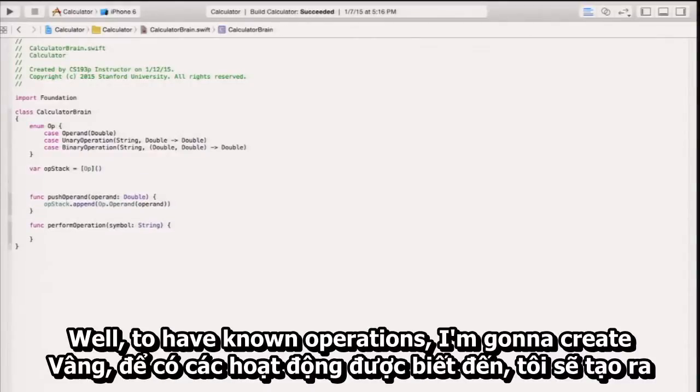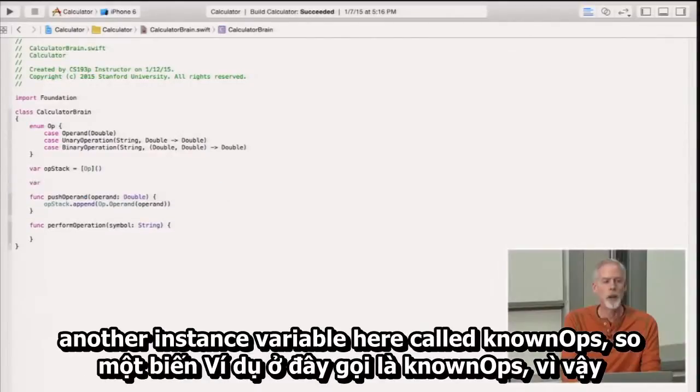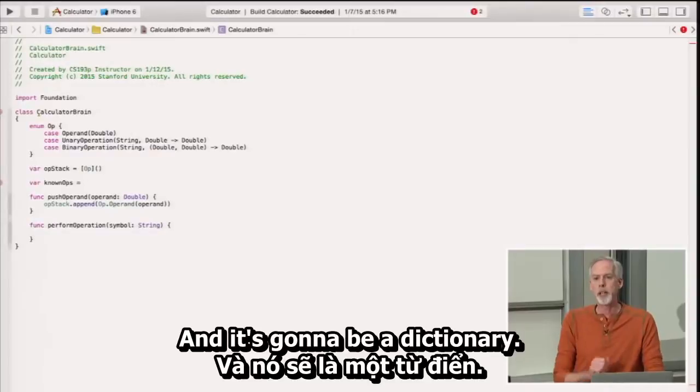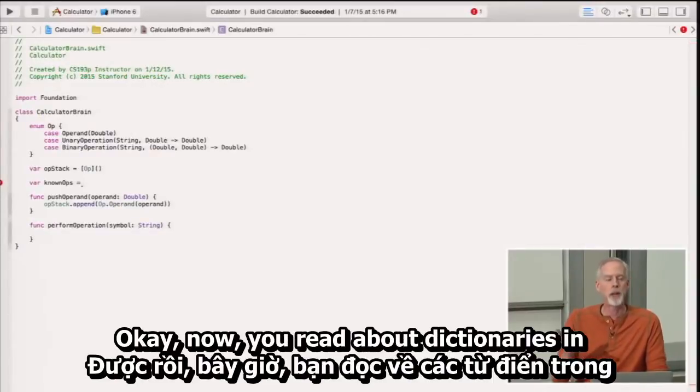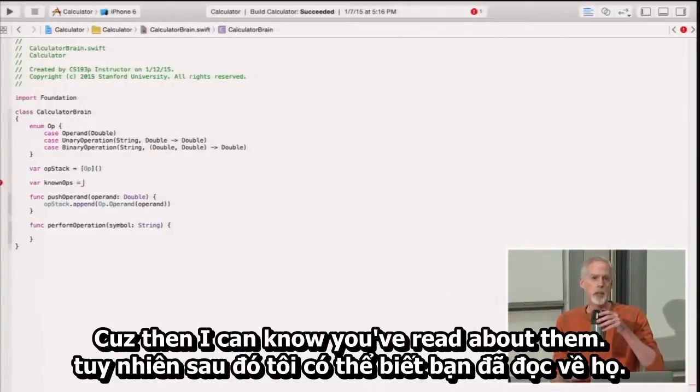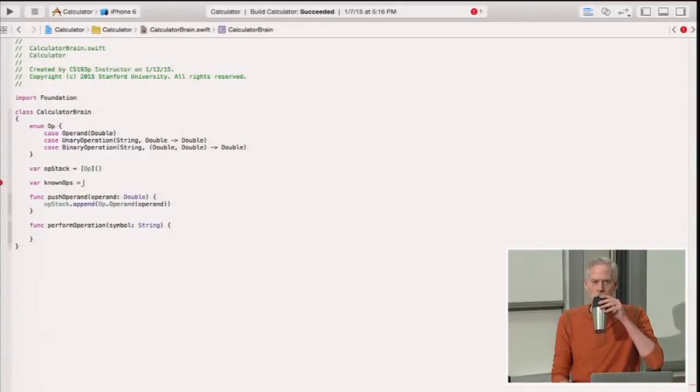Well, to have known operations, I'm going to create another instance variable here called known ops. It's my known operations. And it's going to be a dictionary. Now you read about dictionaries in last week's reading assignment. That's why I have the reading assignment due today, because then I can know you've read about them. I hope you have.